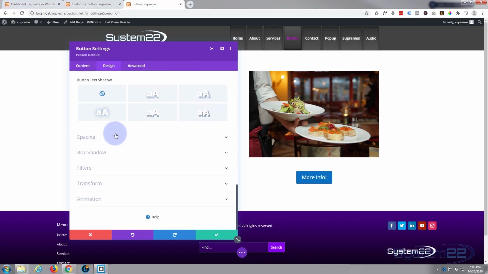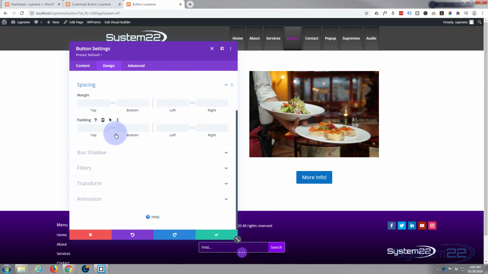Okay, spacing. Well, I do want to make my button a bit chunkier. So let's give it, say, 15 pixels top. Just put in the 15, it'll put in the pixels for you. Hit the chain, it'll do the opposite side. And let's give it 30 pixels left and right. There we go, that's a nice chunky button right there.